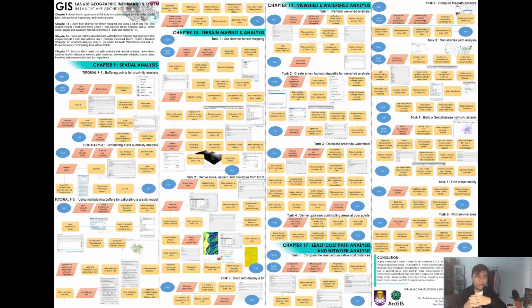Task 5 is about finding closest facilities. In this task, we will use the network dataset from task 4 and a point shapefile with 2 fire stations in the chapter 17 data. Task 6 is about finding service areas. This task allows you to locate a suitable service area on a map document. This service area is considered with the distance and time from the coverage area.